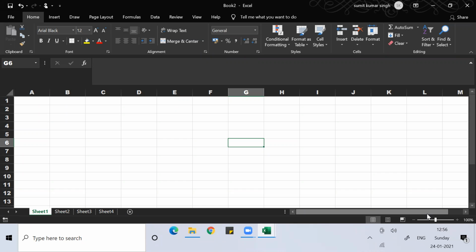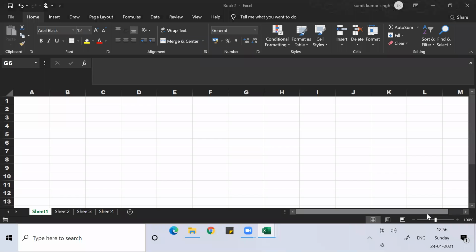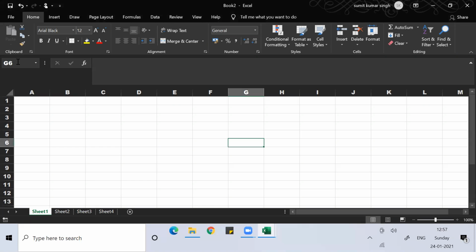When you're working in Excel, at the top you can see a quick access toolbar. Then you can see tabs. Under each tab, you can see groups. After that, you can see the address bar.